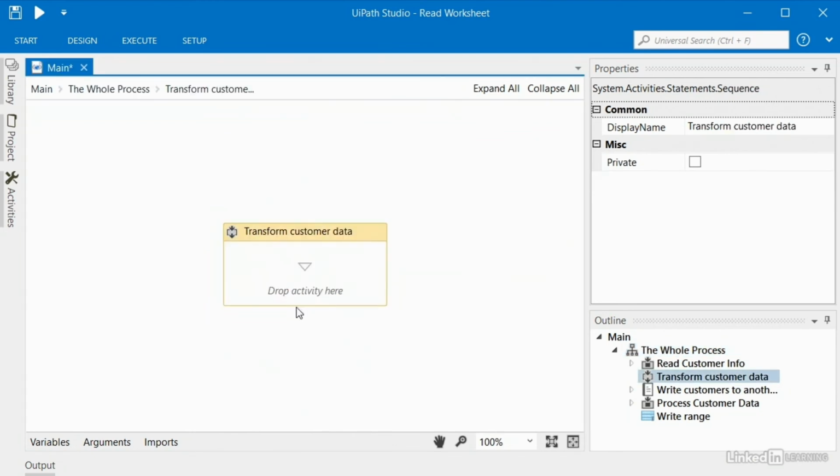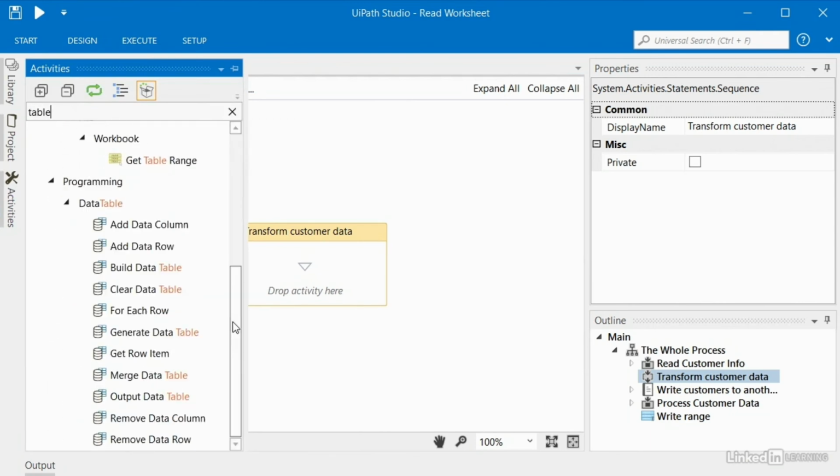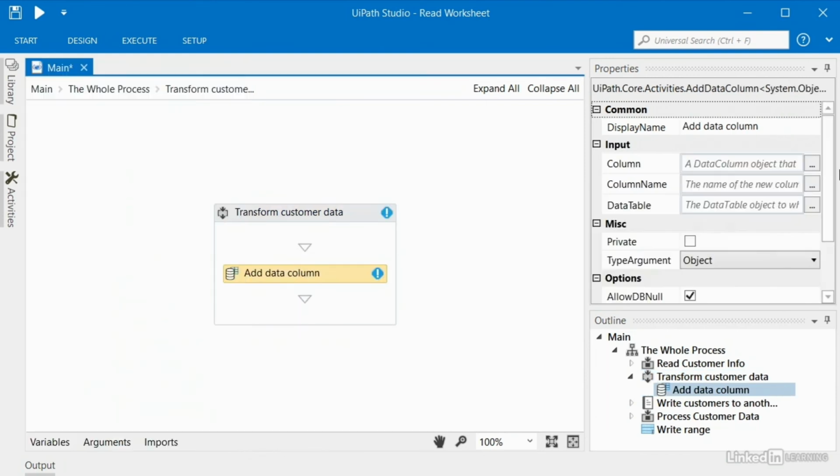So you can see that we're building up a business process here. So inside transform, we're going to take advantage of some of the database skills that we learned in the previous section. The first thing that I'm going to do inside my transform is to click on activities and type in table. And I want to interact with my data table. So I'm down here in programming data table, and you can see I've got this thing called add data column. And that'll be good because I actually want to provide an additional column of data, which is that demographic value that I was talking about earlier. So I'll click and drag that in here.